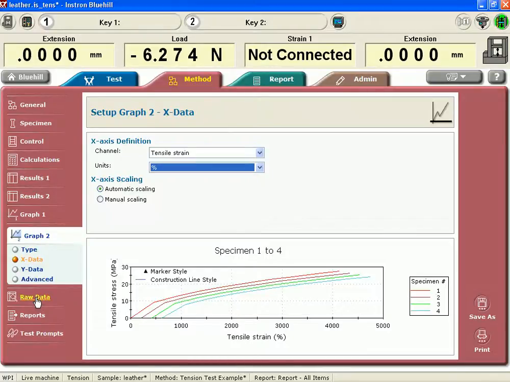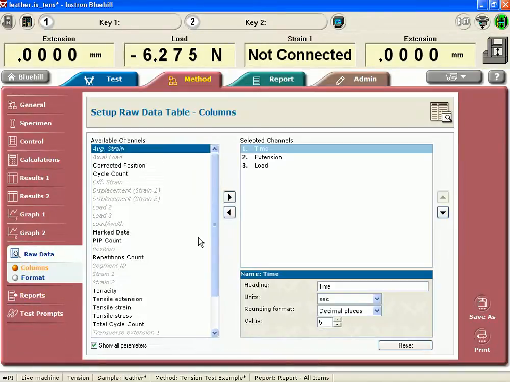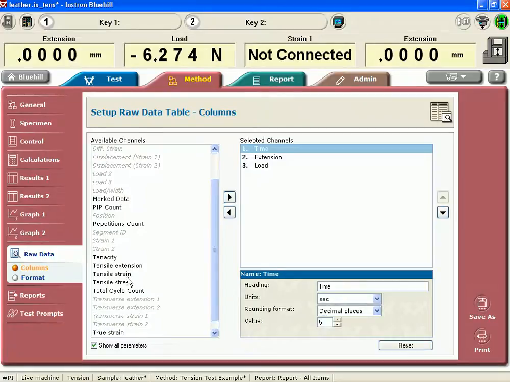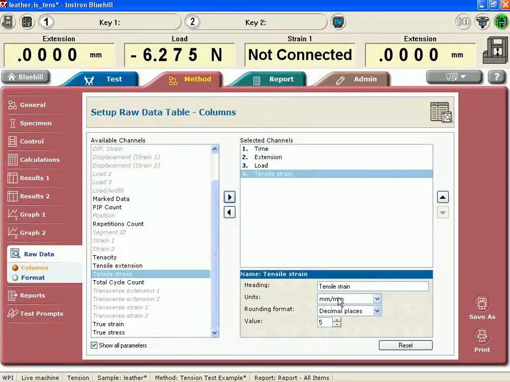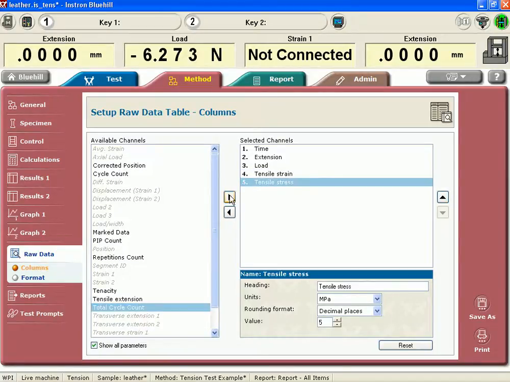Now all that data is just being stored in a file, an Instron file. I would like it stored in actually an Excel file or a comma delimited file so that I can analyze it in other programs. Here, right now, it's going to give, in terms of raw data, time, extension, and load. I'd like to also add in strain. So tensile strain, and you can do it in millimeters per millimeter or other units. And I'd like also tensile stress. So here it is. And I can have those plotted out also, and you can change the units and the number of decimal places.